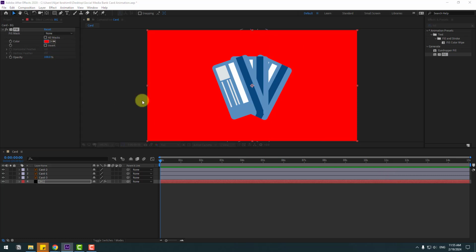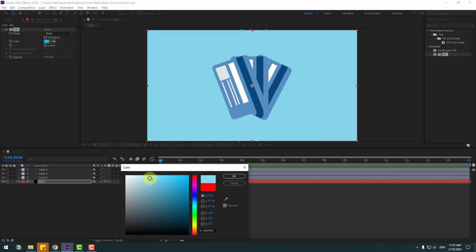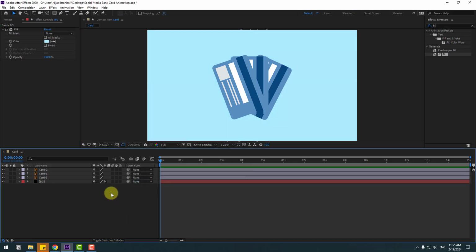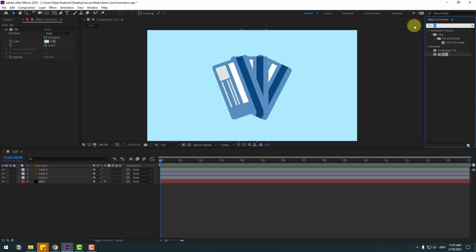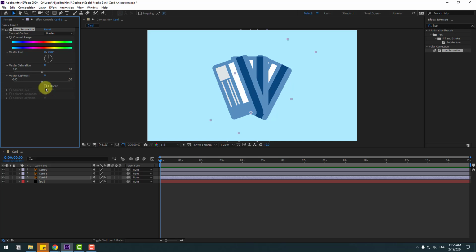Go to the color cube and change the color like this. Click OK. At this time, let's change the card colors. Go to Effects and Presets, search for the Hue/Saturation effect, and select it. Let's use it for card 3. Click the checkbox for Colorize and change the saturation and color hue. Let's keep this color green.